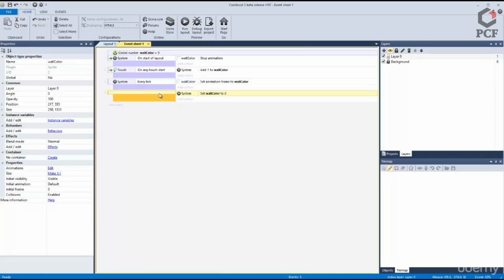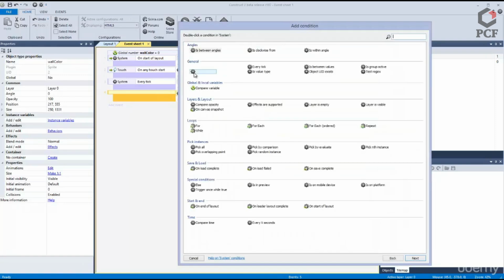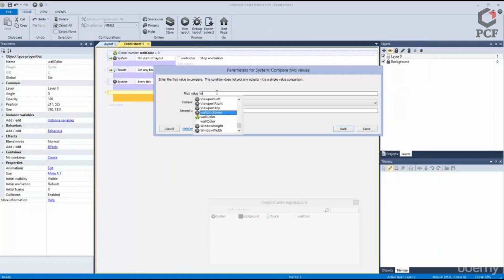And what is that logic? Let's delete this wall color here. Let's go to System, Compare two Values, and what we're going to do is we're going to go to Wall Color, and this is the wall color that we've been using so far as the sprite. In fact, we should probably even change this variable here, but let's go to wall color anyway. And then we're going to go to dot and we're going to go animation frame count. And what this is going to do is it's going to count the amount of frames in there.